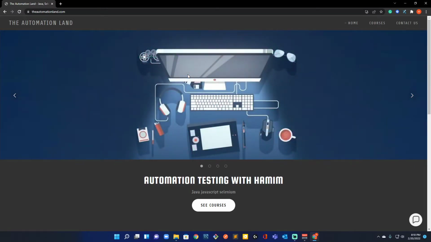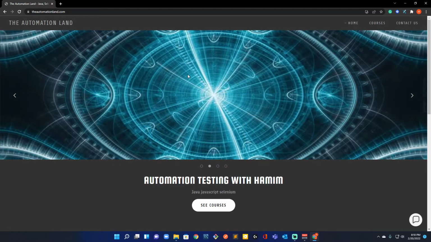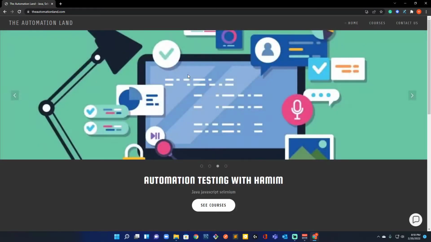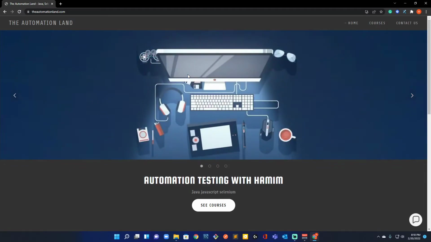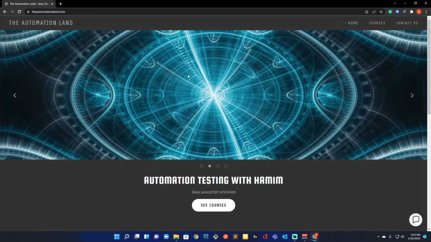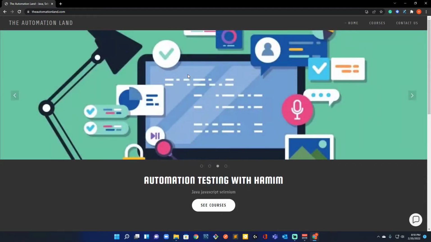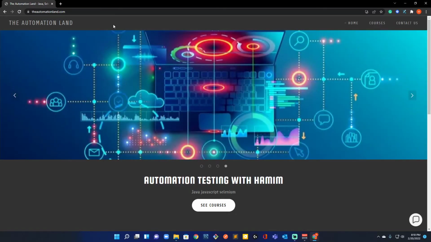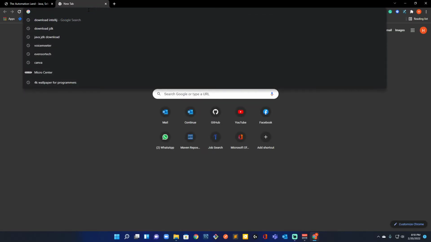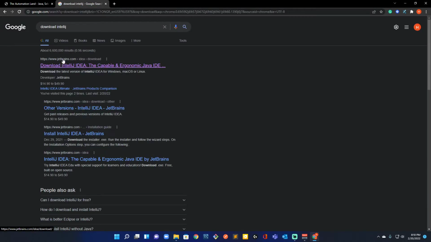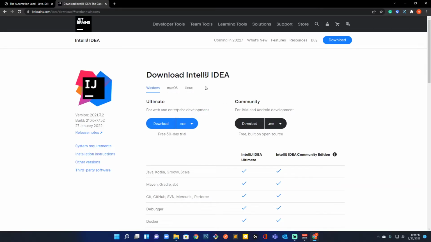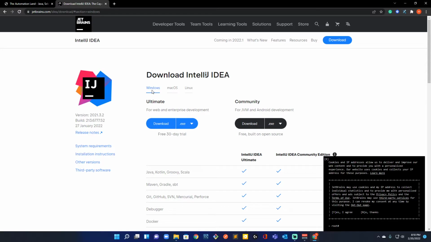A lot of people use Eclipse, and personally, I like Eclipse. It can handle really big projects and everything, but it feels kind of slow to me. So what I will be using for this course is IntelliJ, right? So we're gonna go to Google again, and search for download IntelliJ, right? And then you're gonna go to their website, which is jetbrains.com, right? And over here you can choose whatever operating system you're using, right? I'm using Windows, so I'm gonna be choosing Windows.